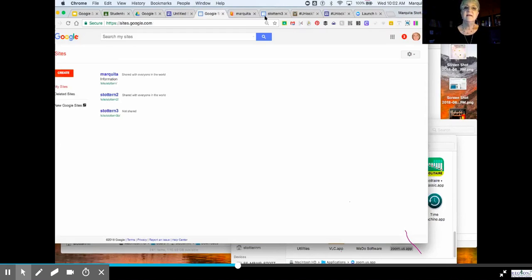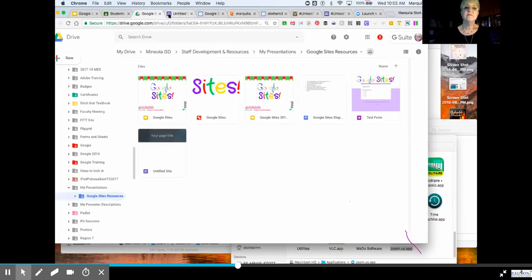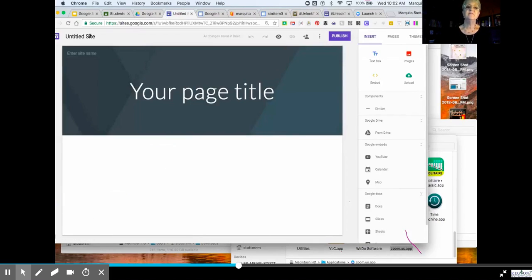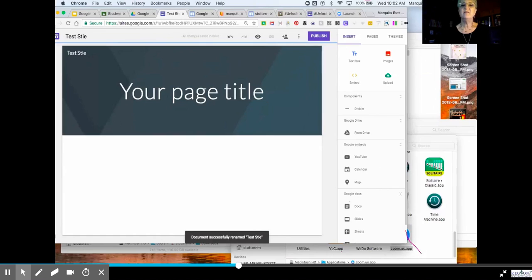Okay, now that we are in Google Sites, we have created a new Google site. You can see it right here. It's untitled so far because I haven't titled it. So today we're just going to call this a test site. And this is the basic structure of it. It's very basic, simple. You don't have to think a lot, but you can put one together super fast.